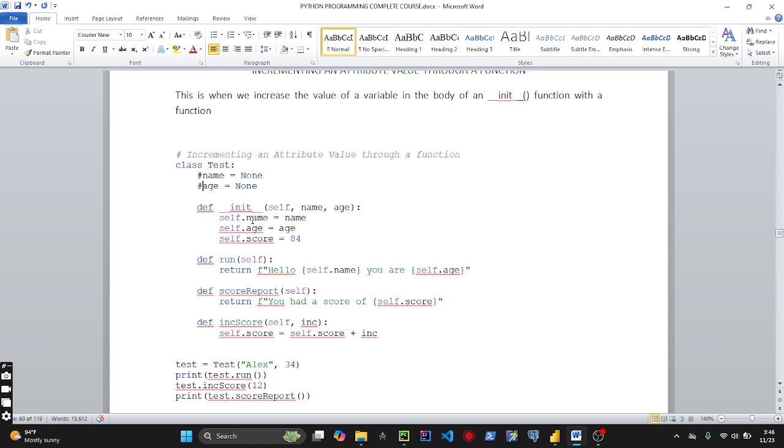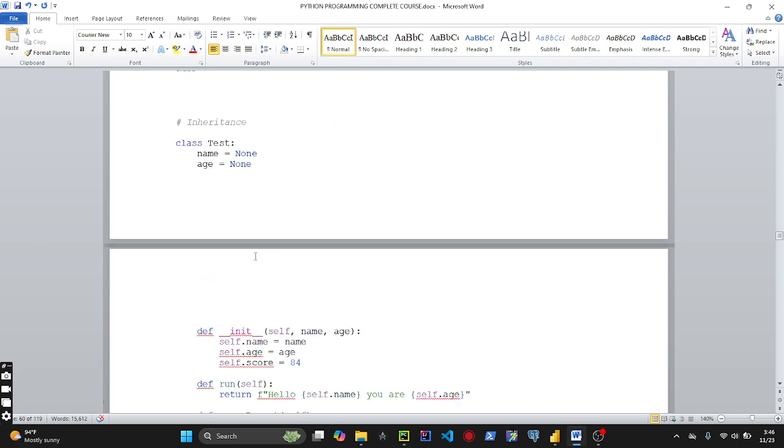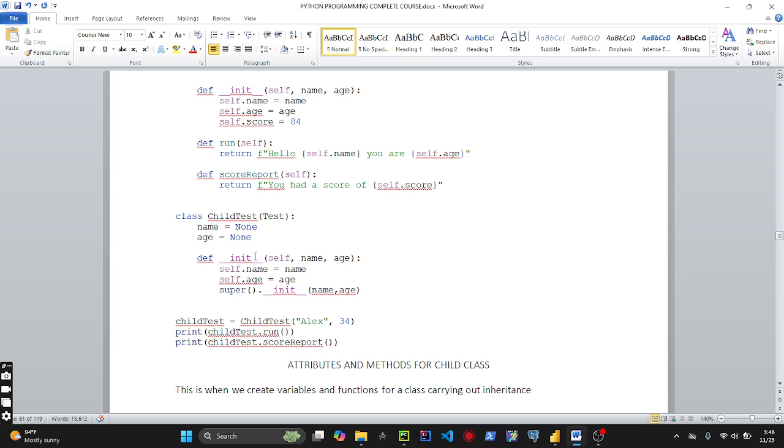That is it. So it doesn't matter whether you create them before or not. As long as you do self.name, self.age, it knows that those attributes belong to the class. Even self.score, it belongs to the class. Okay. So now back to this super.